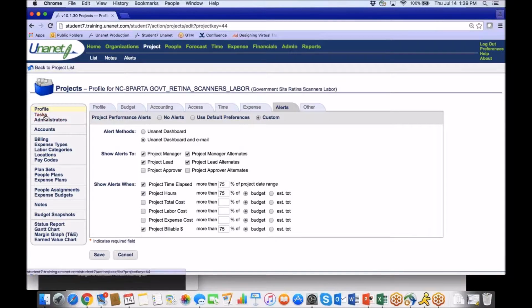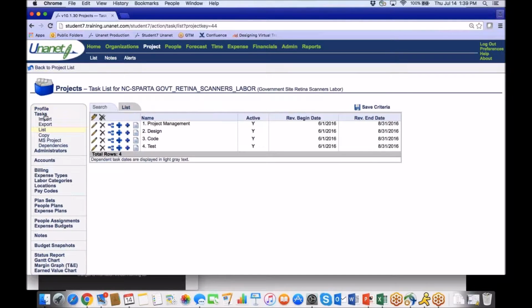A couple of other things to note is I do have a few tasks at hand with my project here for my labor, capturing project management, design, code, and test, just an example task because I am managing at the task level or the work activity.